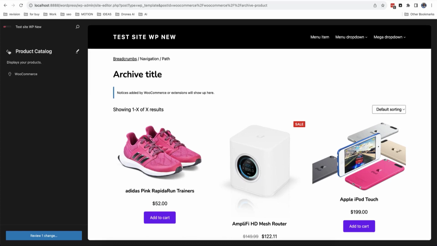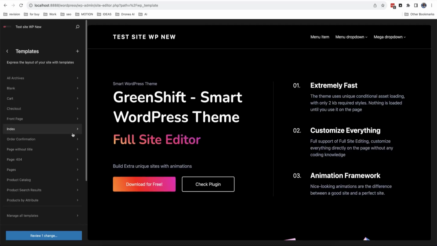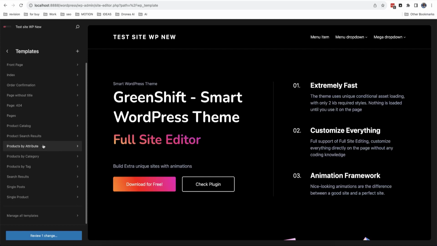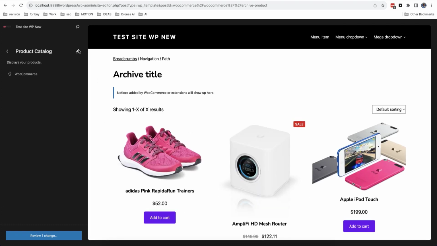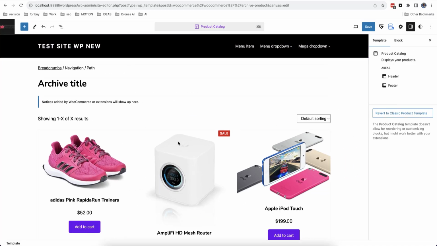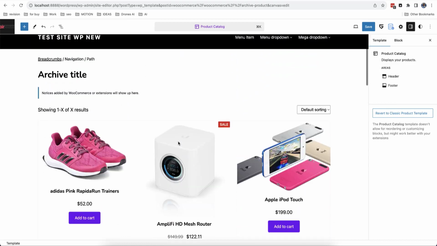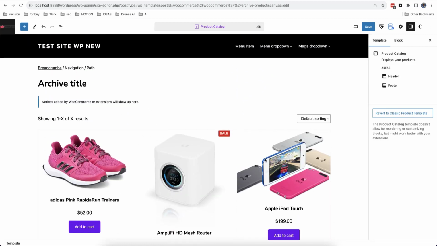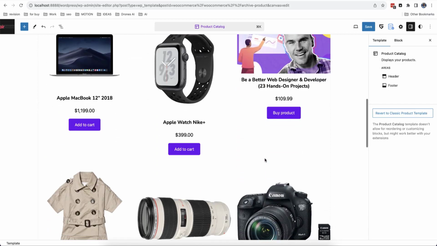Here we need to mention that this template will be duplicated on several other templates that are used in WooCommerce, specifically for products by attribute, products by category, and products by tag. So you don't need to edit all these templates separately. You can simply edit the template product catalog. By default, we see here the same situation. So WooCommerce uses templates by default, and this is how they look.